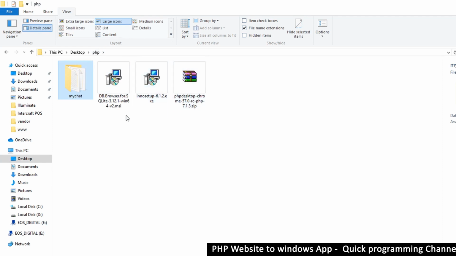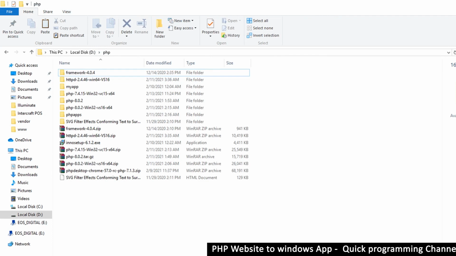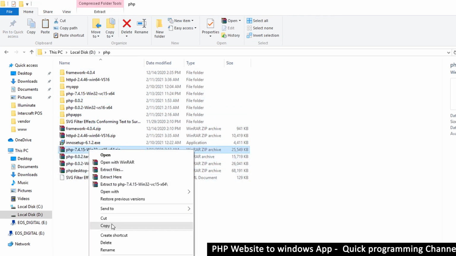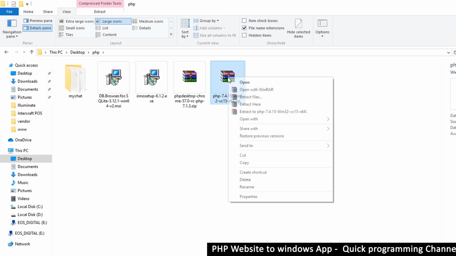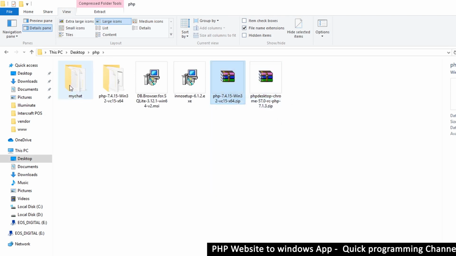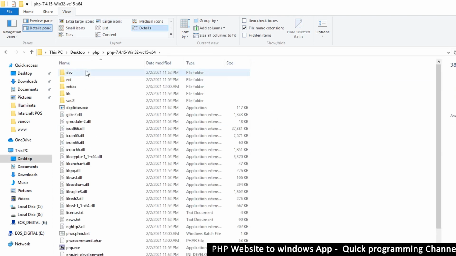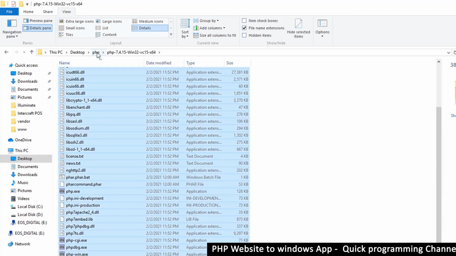So I had downloaded a few of these. I have PHP 8 here, I have PHP 7. Let me just copy the 7.4 right there and bring it to our folder. Once you download, this is what you're going to have. It's a very small file, 24 megabytes, and I will extract it to this folder. If I open here, this is what I get. So I copy all files in here, just select all and copy from this PHP.